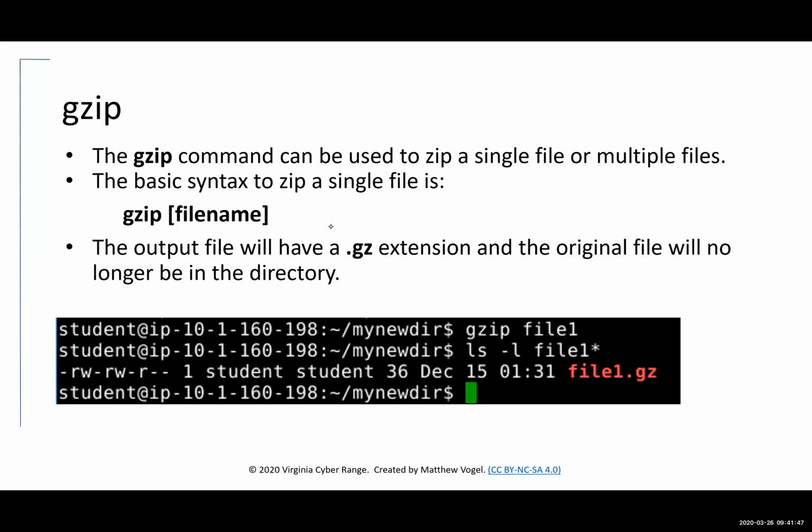Okay, so gzip is the other command that we can use. gzip can be used to zip a single file or multiple files. Basic syntax is gzip, then the file name. The output file will have a gz extension, and the original file is going to be gone. So a difference with gzip is you're compressing the file, and the uncompressed copy is not going to be there anymore.